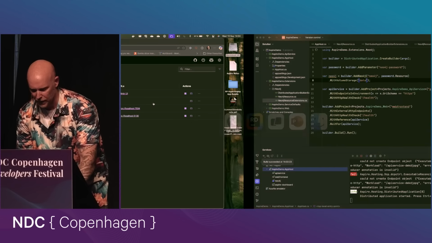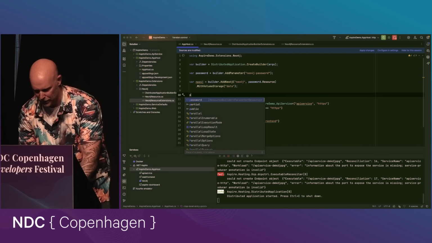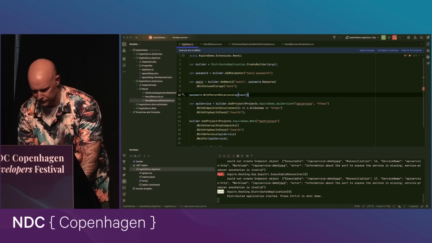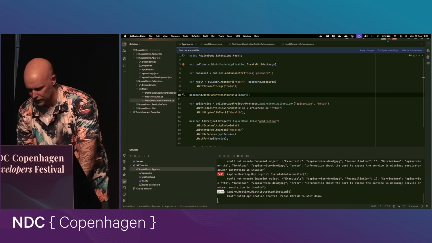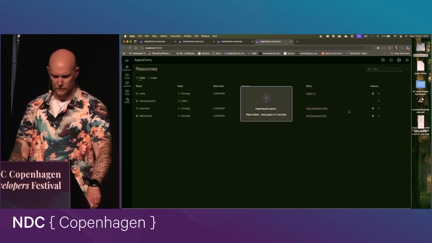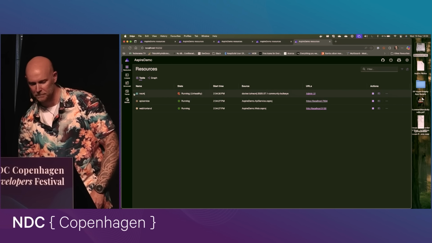So if I go back to my code, right here, after Neo4j, I can say password with parent relationship and pass in Neo4j. And then if we restart this, this thing now pops up underneath here.